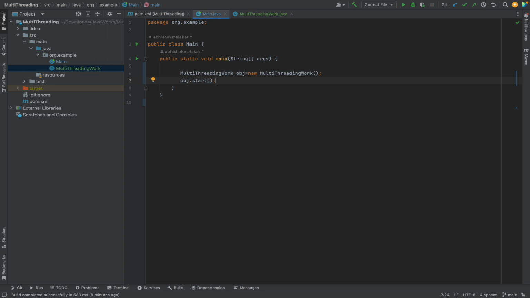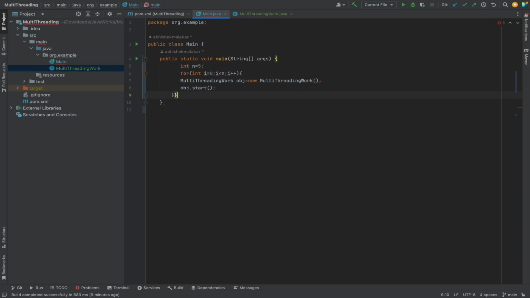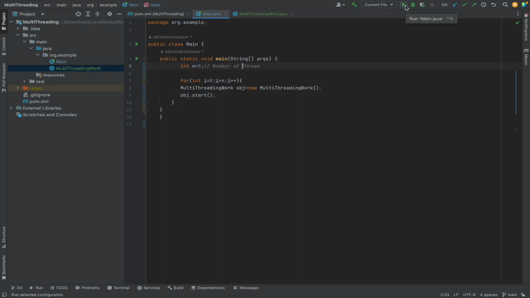But we need to put this entire thing inside a loop. So let's have a variable and let's run a loop, i less than n and i plus plus. So let's run this program and see what it gives as output.